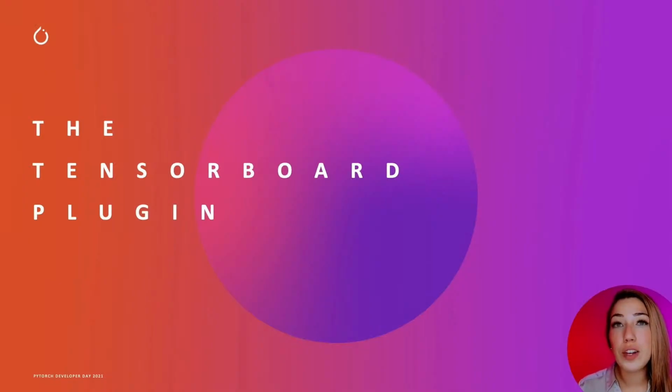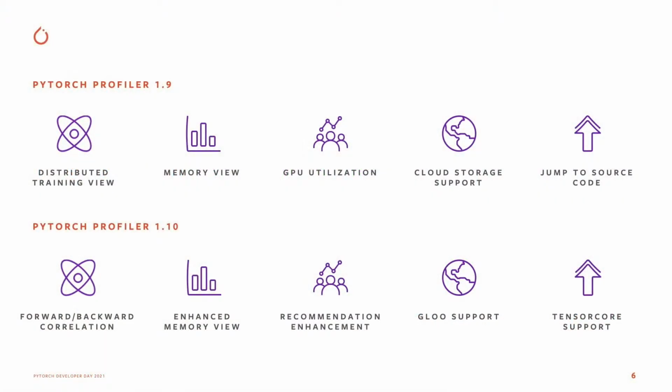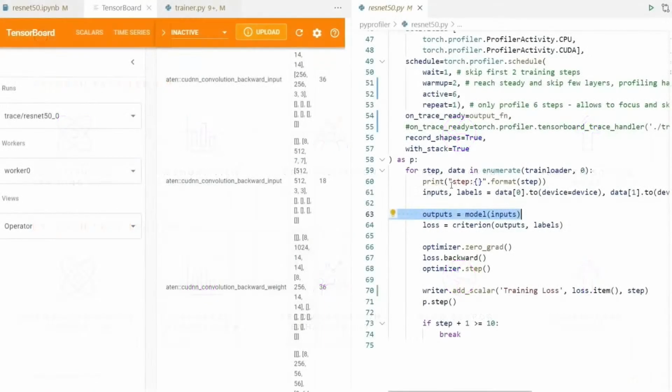Here are a few features we added in version 1.9. We added distributed training view, memory view for tracking your memory usage. We added GPU utilization view for you to maximize your hardware. TensorBoard now has cloud storage support. And the last feature that we added that's super cool is that on Visual Studio Code, you can actually click on a trace file and it will take you directly into the source code where the bug is. That makes it easier for debugging.